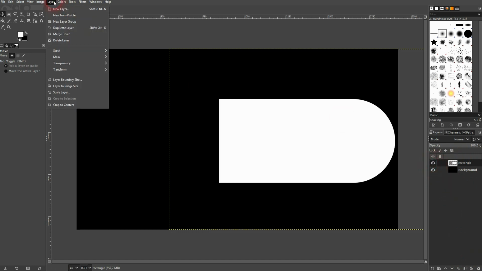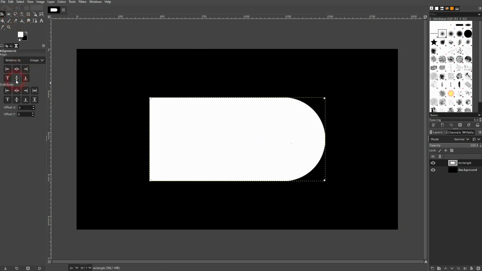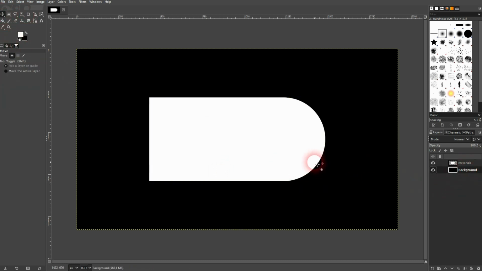And then you can crop it on the layer and use the alignment tool, left click and put it in center. So this is how you could create a half pill shape. And in general, this is the way to create these pill shapes, these rounded corners in Gimp.